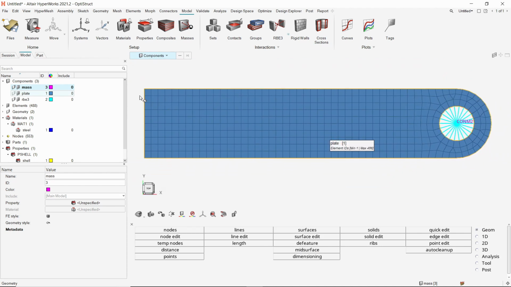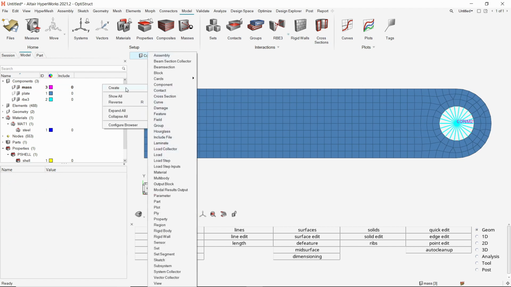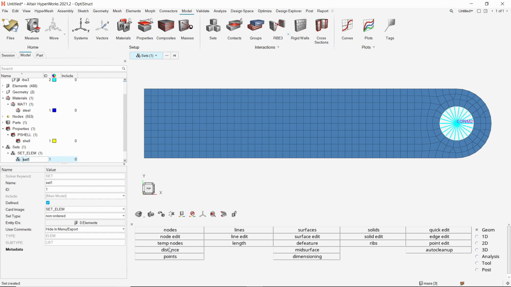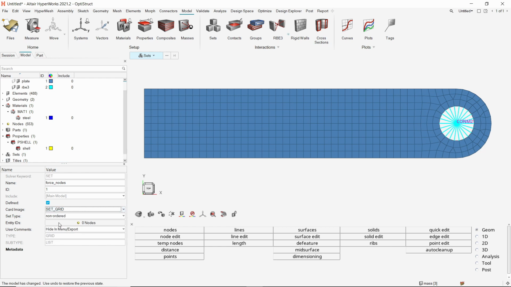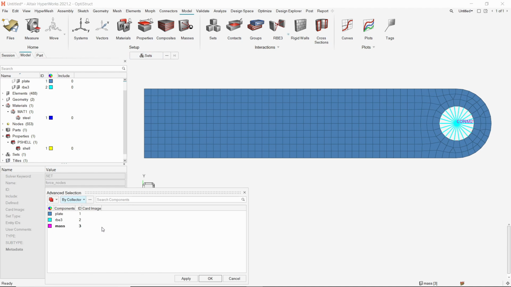To define the locations for force application, let's create a new set. Change the card image to set grid. We will switch the advanced selector to surfaces and select all nodes on this surface. Add these nodes to the set.